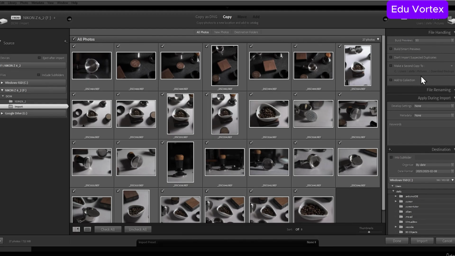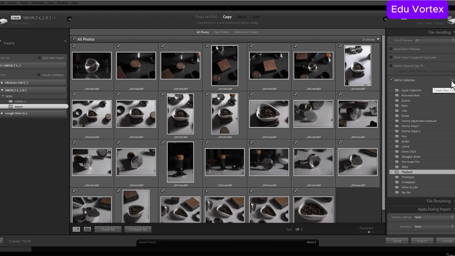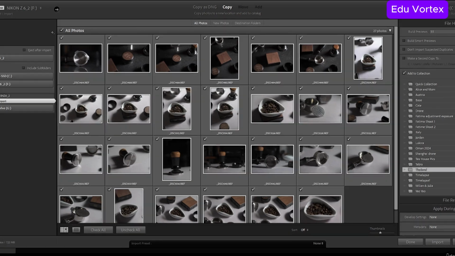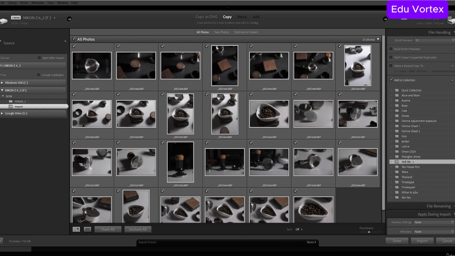One thing that we often forget when adding images is adding them into collections. This is one tip, and it should be a routine that will keep you organized. And let's say now I want to add this still life. I want to name it Still Lives and set it as my target collection, create.